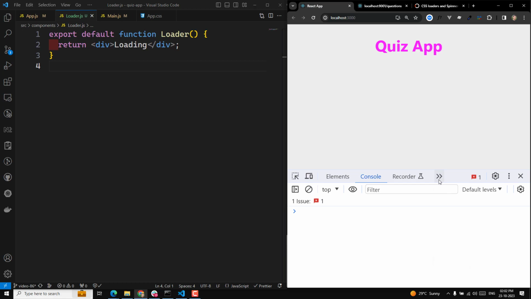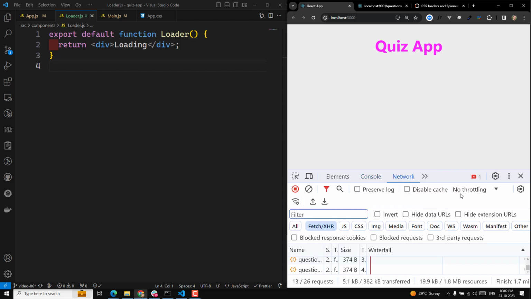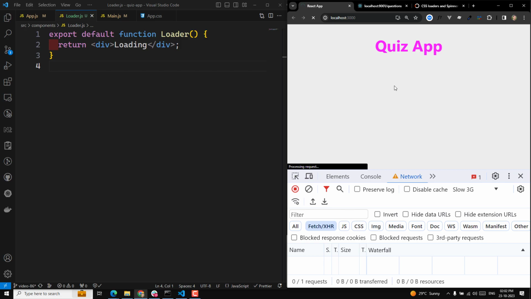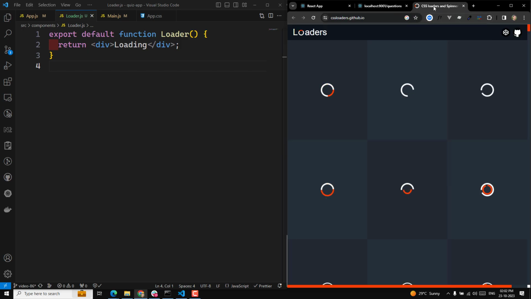Yeah, fine. Now if I try to show you in our network as slow 3G, now we will be able to see a loading text. So where is that one? Let's try to see. Yeah, loading we are able to see it, right? After some time this loading will go away, when we get the details.